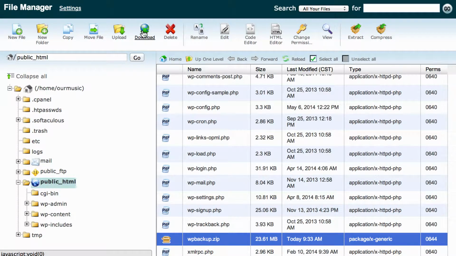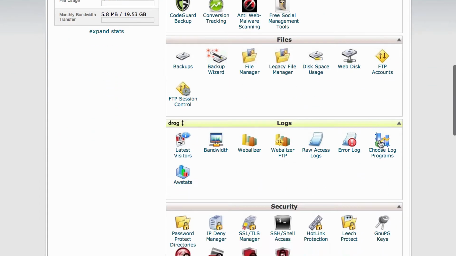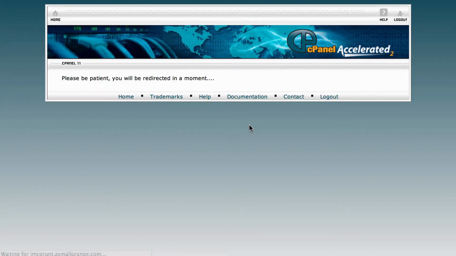So that's the backup of the files, images, plugins, themes, and everything that we need. So what we now do is jump back into cPanel, still with the current web host at the moment, and then just scroll down until you find everything about databases, which you can see here now. And we need to open up phpMyAdmin.